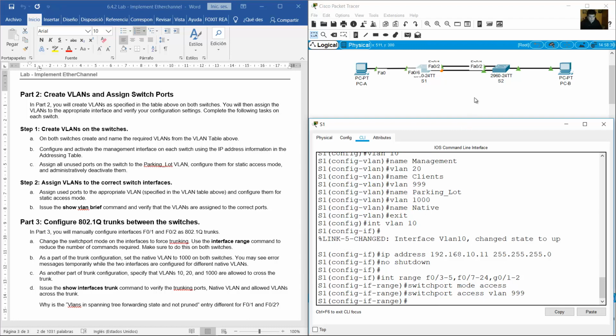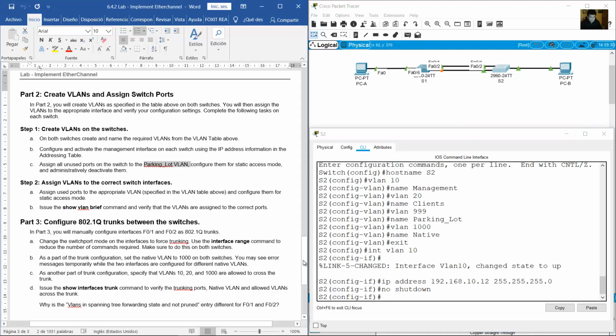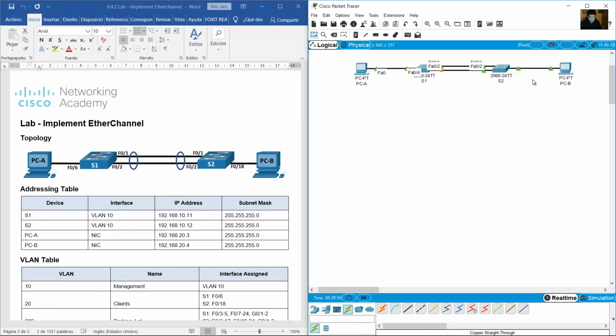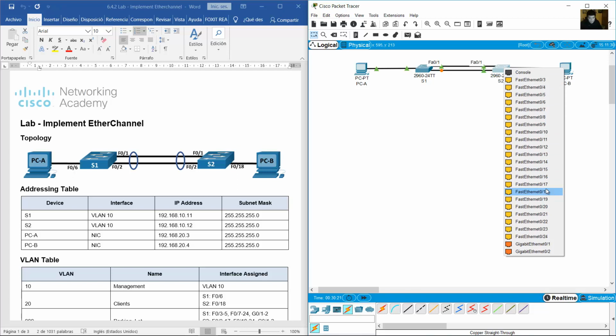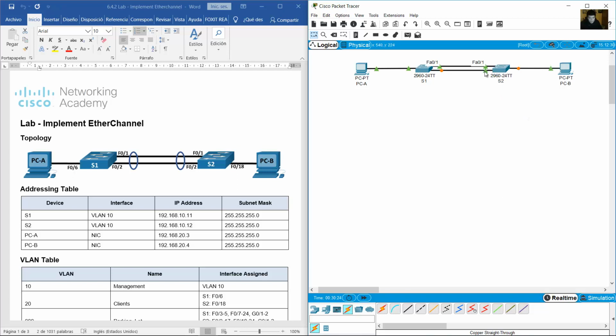Same way on S2. Okay, ports in use on S2: 1, 2, and 18. In my case, I'm using 1, 2, and 6. Okay, connect this PCB to 18. Okay, 1, 2, and 18 in use. Okay, now it's very good.